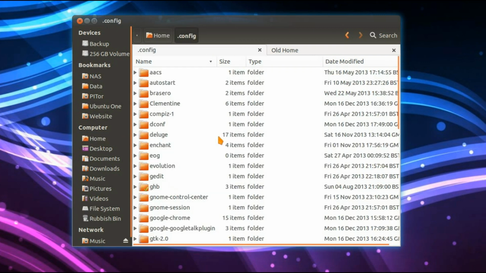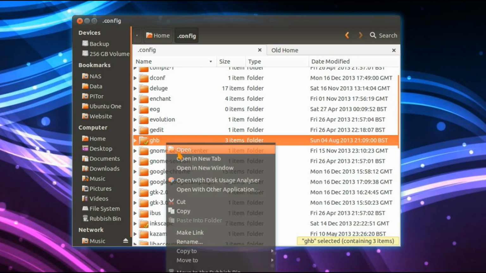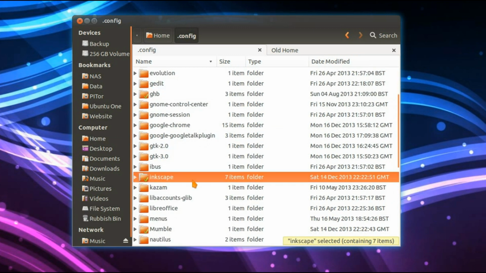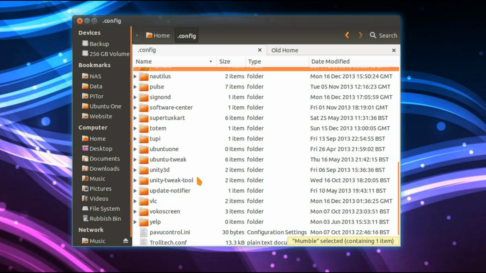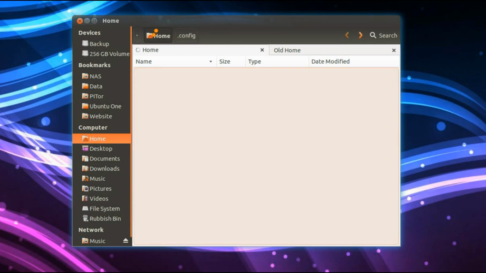Let's go to a couple of these folders. So under config, you see I've got a folder synchronized there. That GHB is Handbrake, or Inkscape, Mumble. So all those folders can be immediately restored when I log back into Ubuntu One. And the great trick with that is I get to keep the same config file across multiple Ubuntu-based computers.